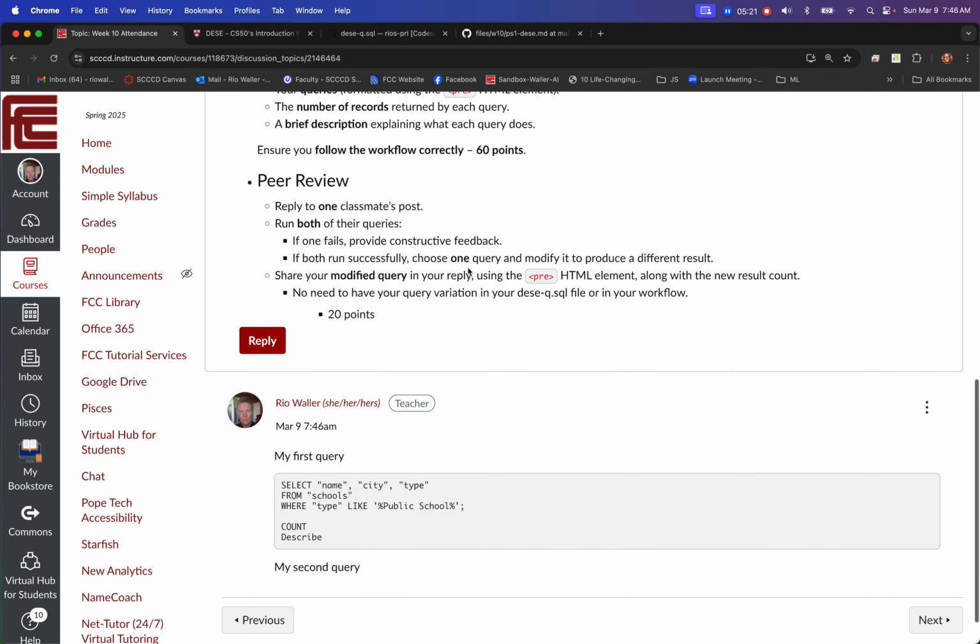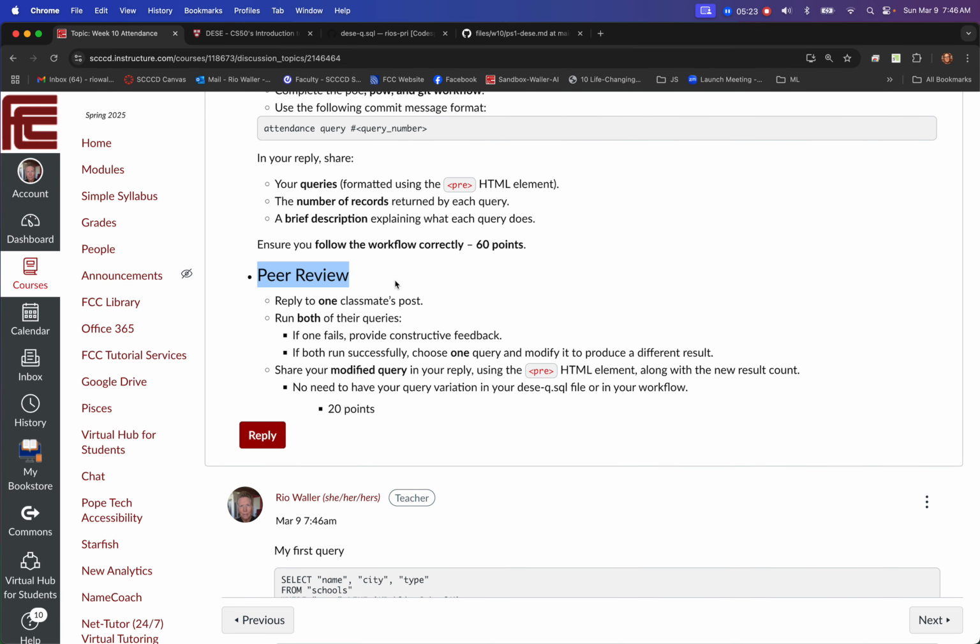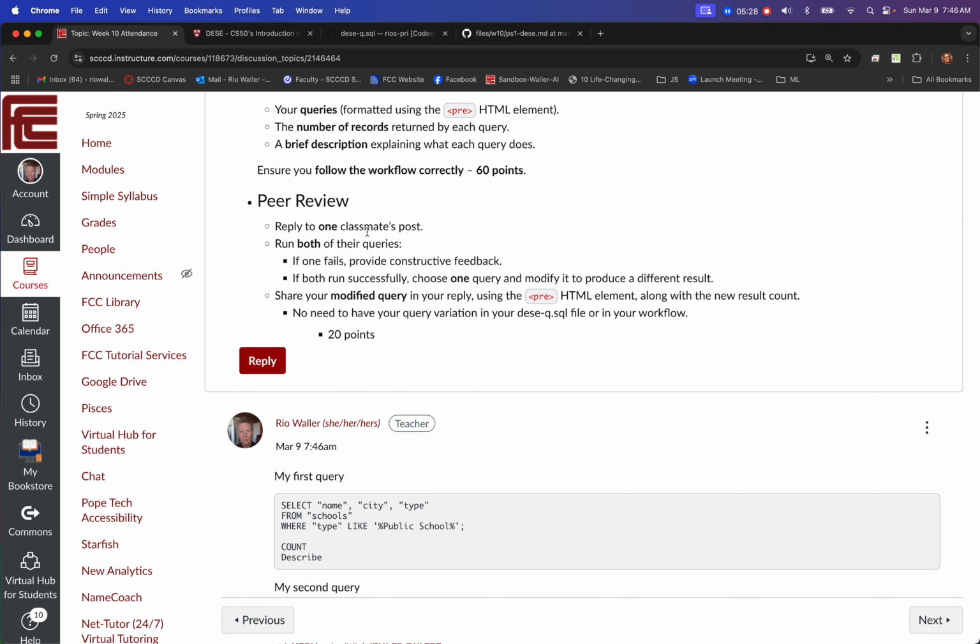You'll do your workflows. Now, here is the peer review part of this. So we're going to look at each other's queries. So reply to one classmate's post. And again, really try to look at somebody's post that hasn't had a reply. Just better now. And if you're waiting to the last minute, it could be a little more challenging. But hopefully you don't.